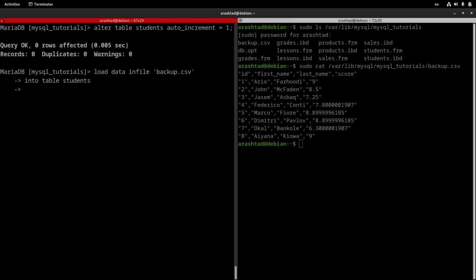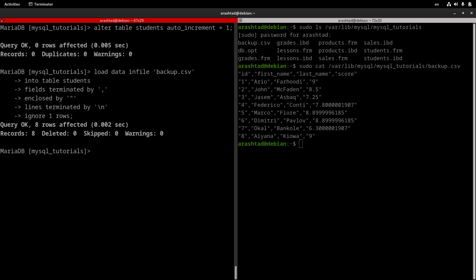and then fields terminated by comma, enclosed by double quote, lines terminated by \n, standing for line break, and ignore one rows or lines. And this will import the data from our CSV file.